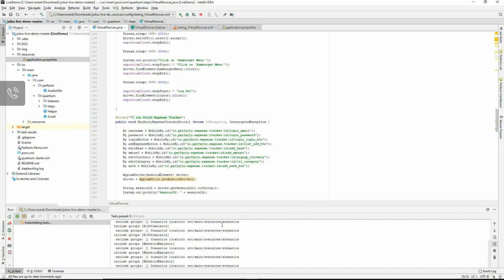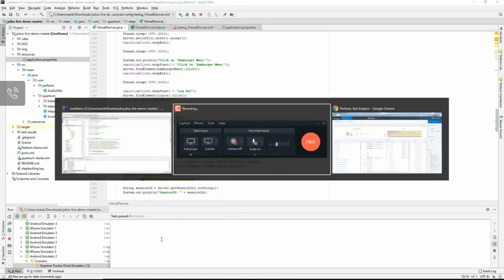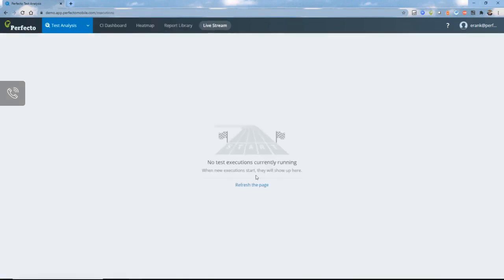Once the execution starts, you'll see all the different configurations are being populated. The application, the APK, and the app file are being installed as we speak on the virtual devices. Once these are being installed, we'll soon go to the live dashboard, live stream dashboard. You can see it here from the live stream. Once the driver is being opened, you will start seeing these platforms popping up.